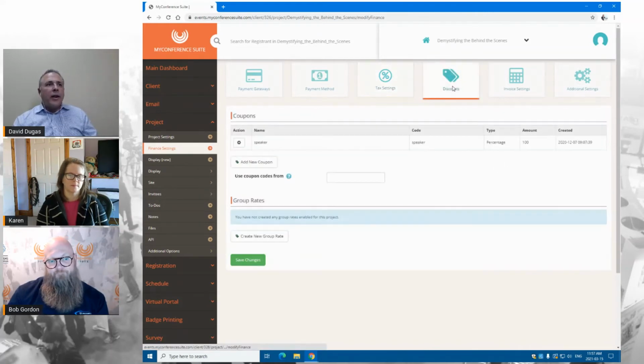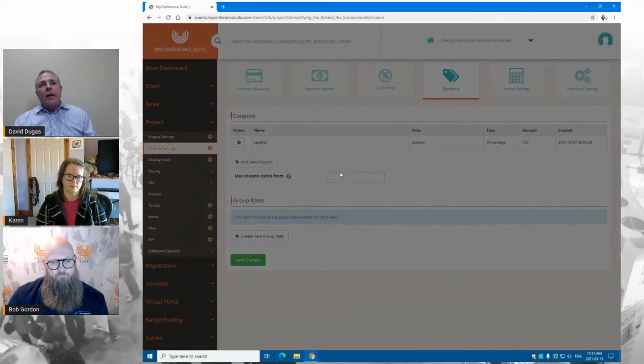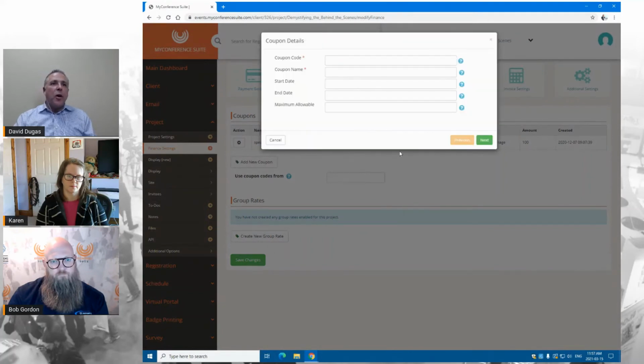And the last area in the finance settings are the discount codes. Discount codes are used all over the place. Most of our events have a discount code in one way, shape, or form. In this particular event, you've got a speaker code. The speakers get to attend for free. If you wanted to add a new coupon, it takes you through a sort of paginated coupon code creation process, and it's really quite easy to do.